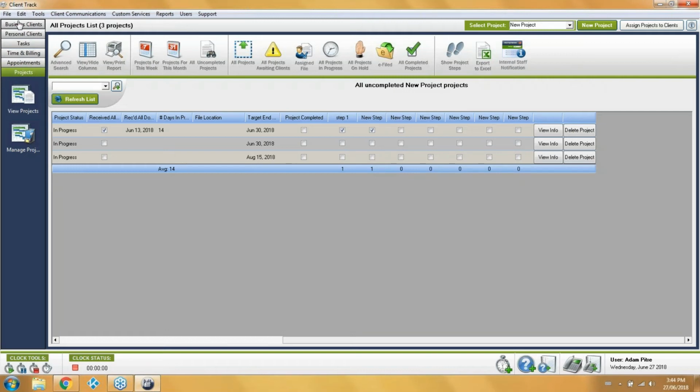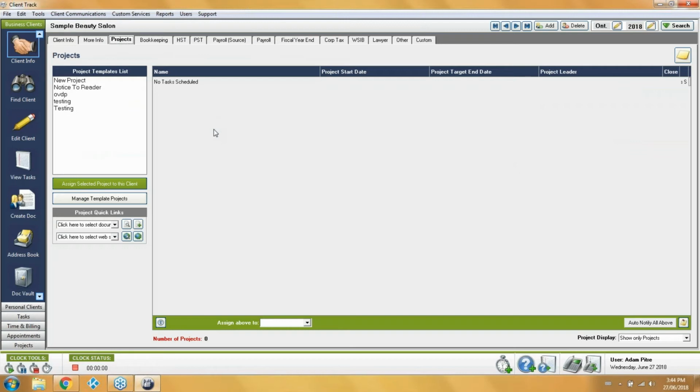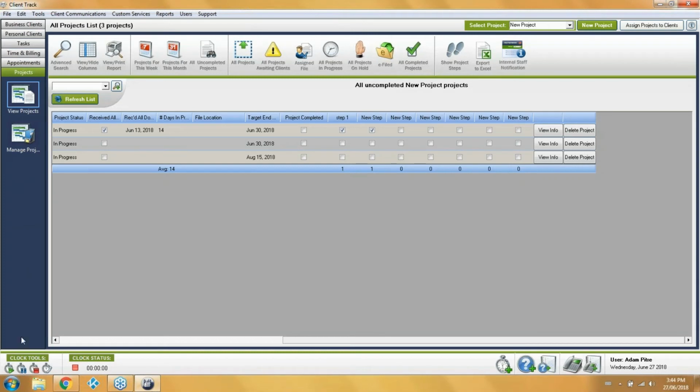Now, one last thing, well, actually two last things. You can go back into Business Clients and have a look at the Projects tab here to see what's been assigned to this client. It's not overly relevant to really have to do that from here because there's just so much more detail in the project section, but just to make you aware it does exist.